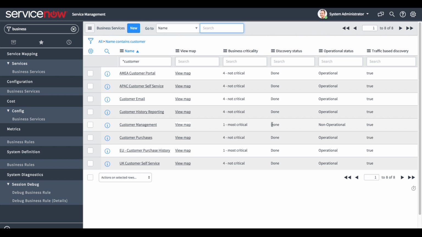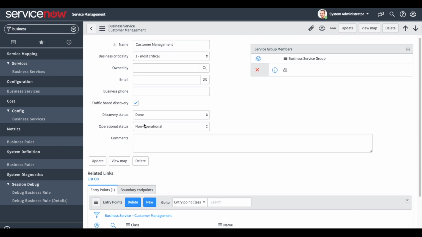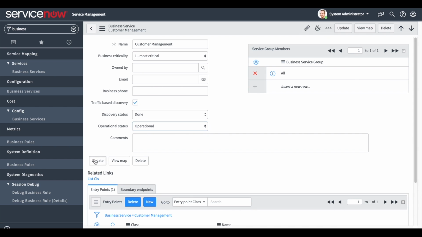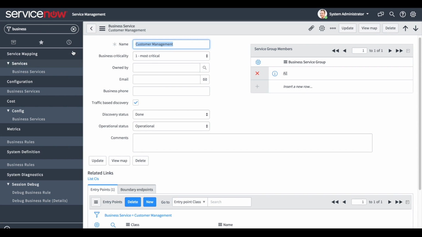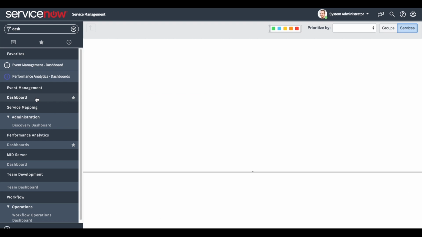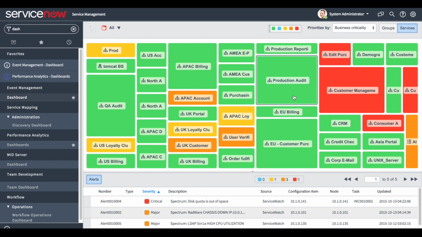We can change the operational status by editing it inline here, or from within the business service form. Don't forget to save or update. After we have changed the relevant business service to operational, we go back to the dashboard. Now that the business service is activated, we can find it in the dashboard. Here it is. Let's take a further look at the business service by double-clicking on it.